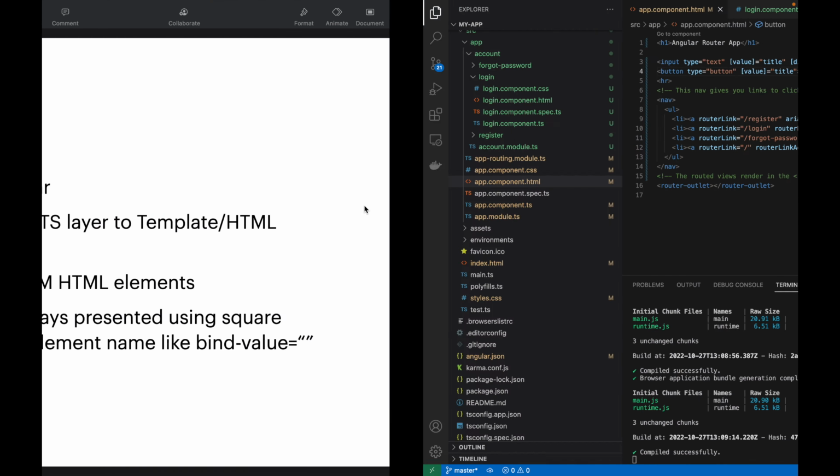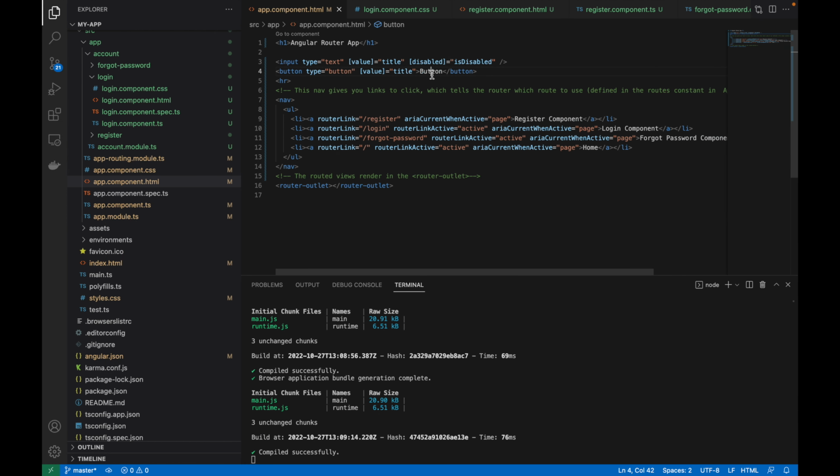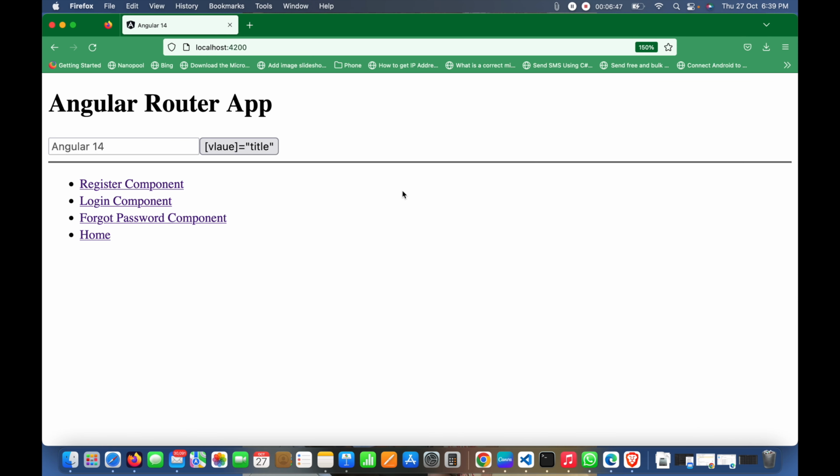Okay, and next thing what I'm going to do, if I want to use property binding in place of this button, I want to show title in place of button. Okay, so let me use the same way, value equals to the quote title. Okay, and let me save it, and now you can see it is compiled, and now let's go to browser, and you can see here it is not able to show the value of title.